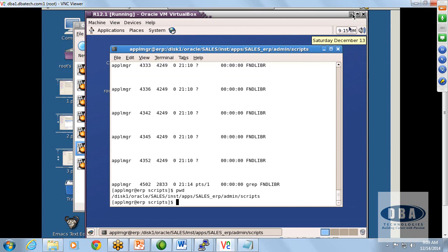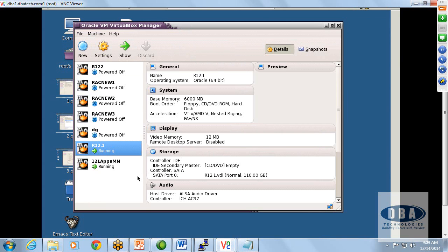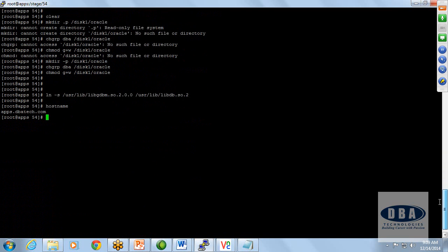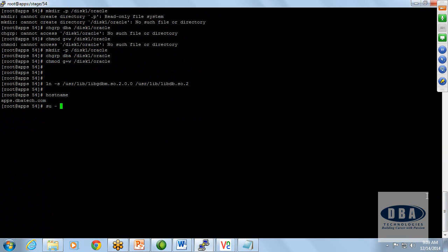Now the next step is coming back to our installation part. We are done with installing our database server. Now, the configuration files that have been created: for 2 node or single node, it's the same configuration files. So su - oradev is the login that we used on the main server to install the database. Then the path is disk1, oracle, and dev.